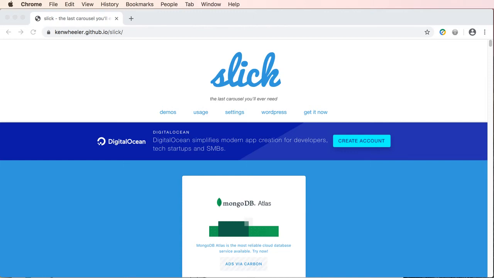At one point you will likely want to incorporate a slider or a carousel into your web page layout. And Slick by Ken Wheeler is an excellent resource.